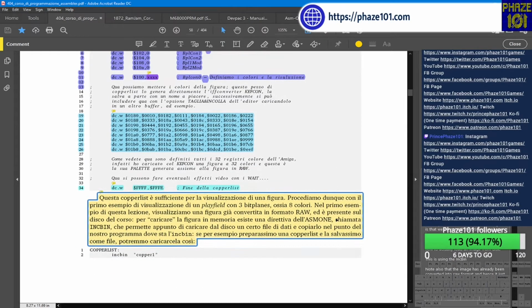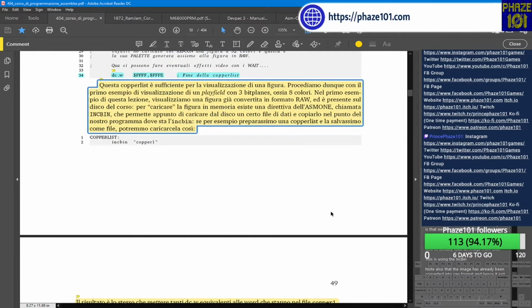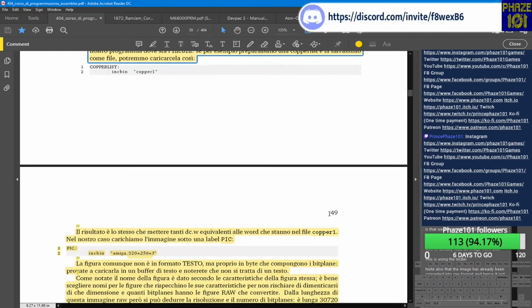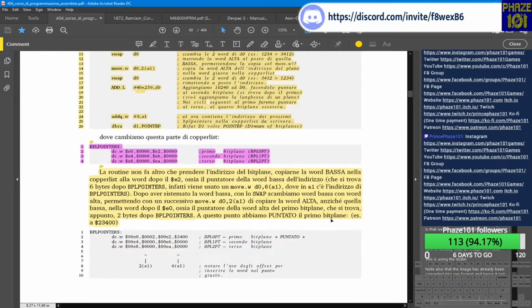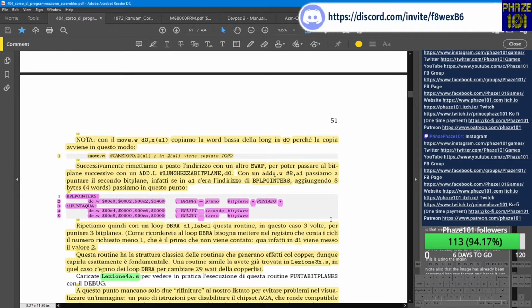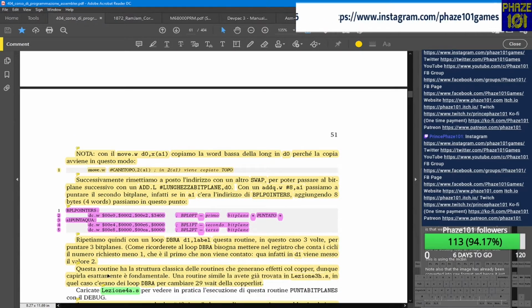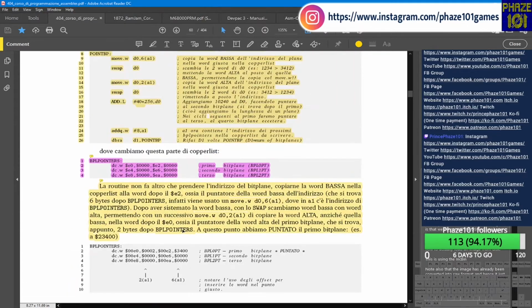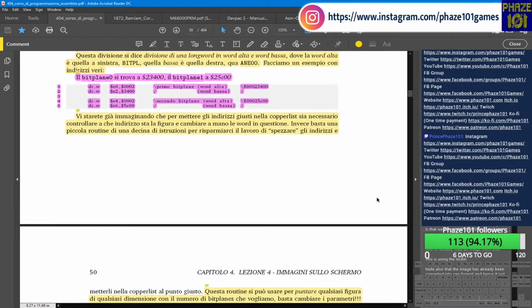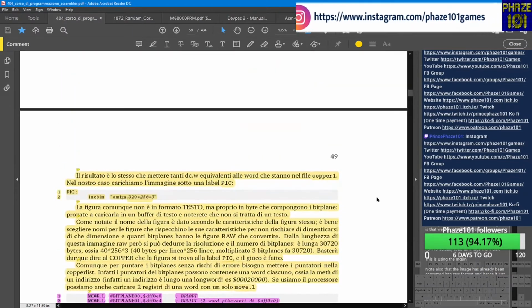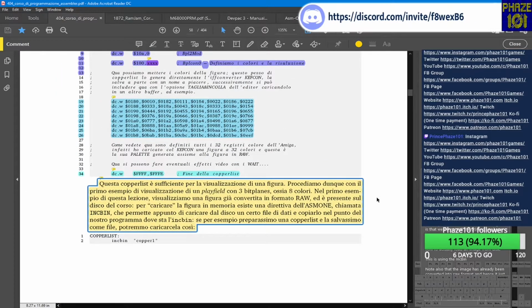Hold on, I think we are on page 49. We're going to start page 49, and somewhere I need to see where. There you go. So that's where we cover the example. Okay, so that's where we are.